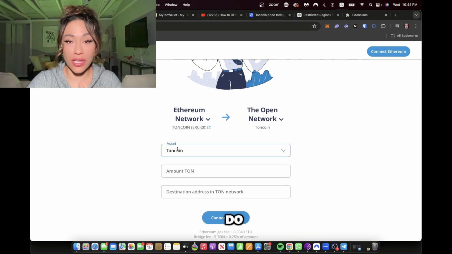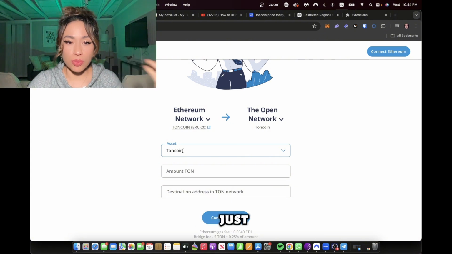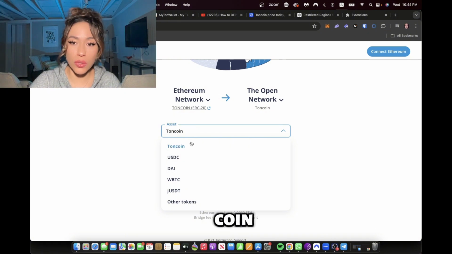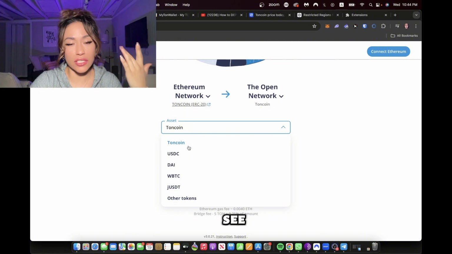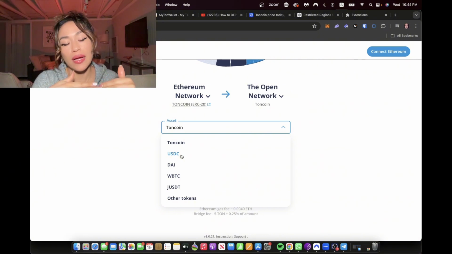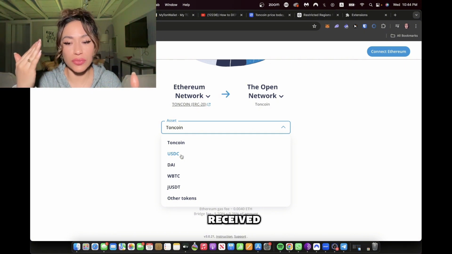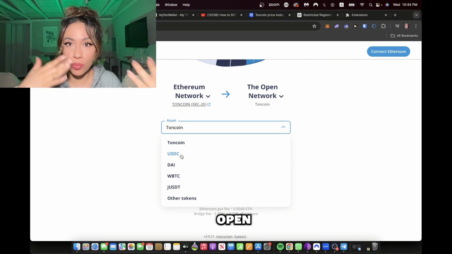And let's just go ahead and do the exercise. This is real time. I haven't done it before, so we're going to do it together. Let's just practice. Here it'll ask you which asset do you want to send? I'm going to say Toncoin, but just to show you, as I clicked on it, now we see a drop-down menu of the other tokens that have a partnership basically with Toncoin, that are allowed to be sent and received and operate across Telegram's open network.